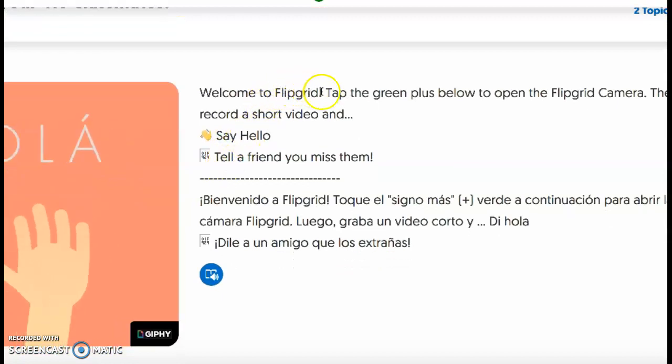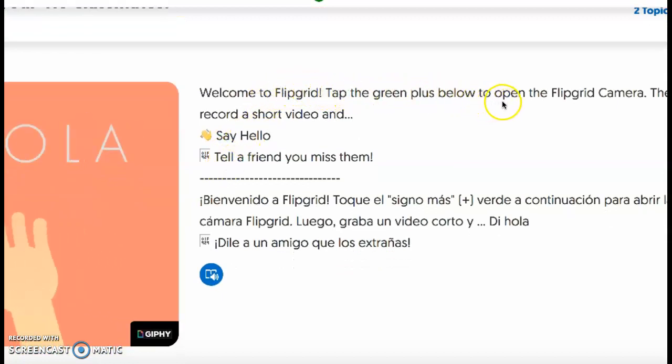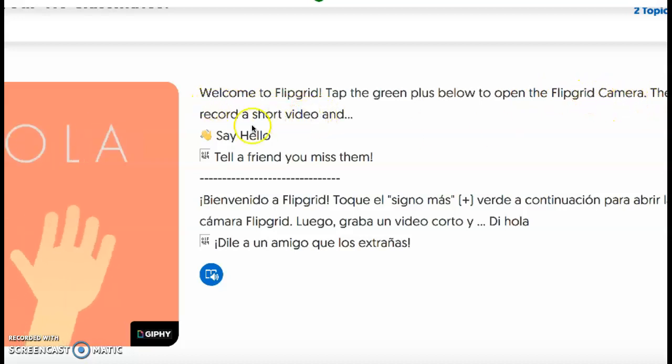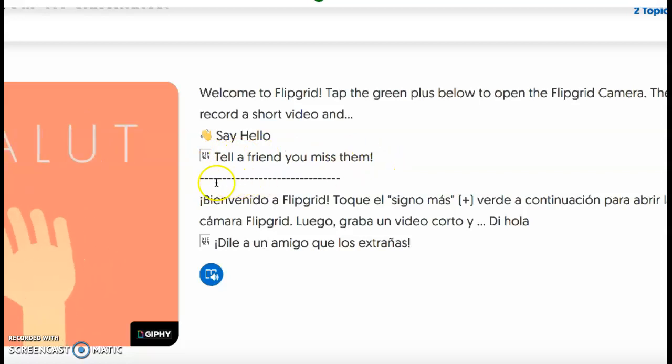Welcome to Flipgrid. Tap the green plus button below to open the Flipgrid camera. Then record a short video and say hello and tell a friend you missed them.